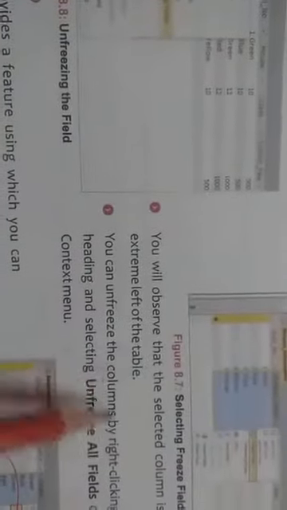And you can unfreeze the column by right clicking on any column heading and selecting the unfreeze all fields option from the context menu. So if you want to unfreeze that column, then you have to simply right click on the field, and after that you have to choose the unfreeze all fields option.